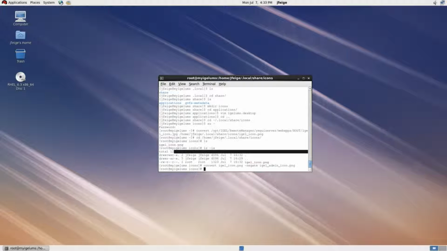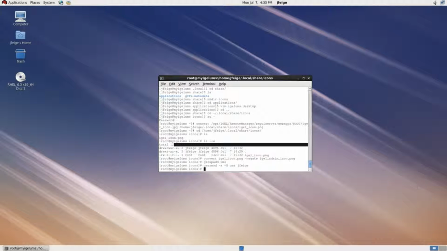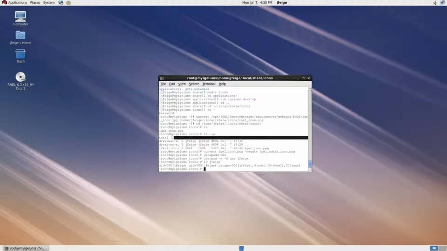So in order to get the admin portion working correctly, we need to create a group called UMS. So we'll say groupadd UMS. Then we need to add my user to that group. So we say usermod -a. A means append to the existing groups that I belong to. If you forget that, you will overwrite all of the groups that you belong to. Capital G for supplemental groups, and we will say UMS, and then we'll give my username. So now if I say id jfeige, you can see I am part of the UMS user group.